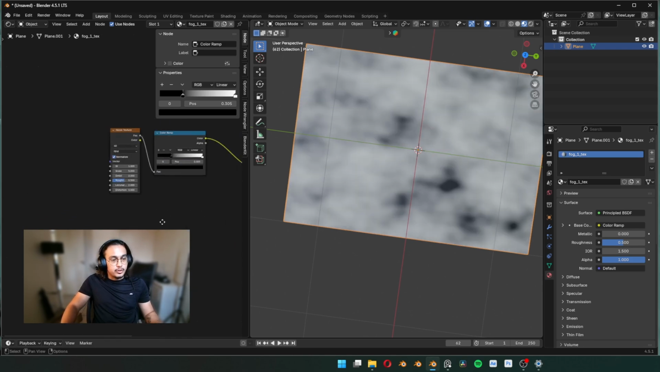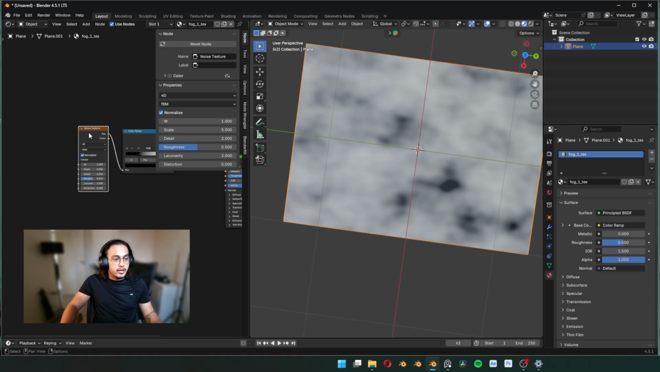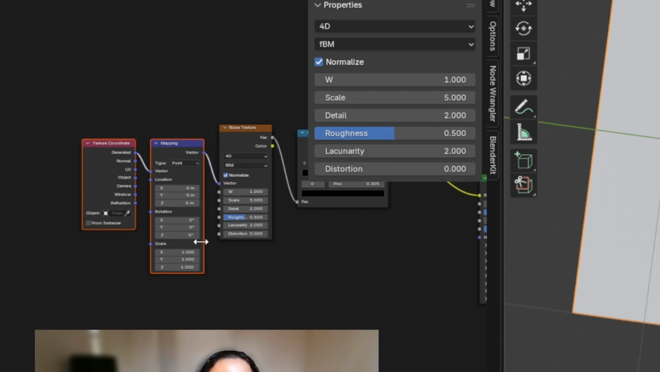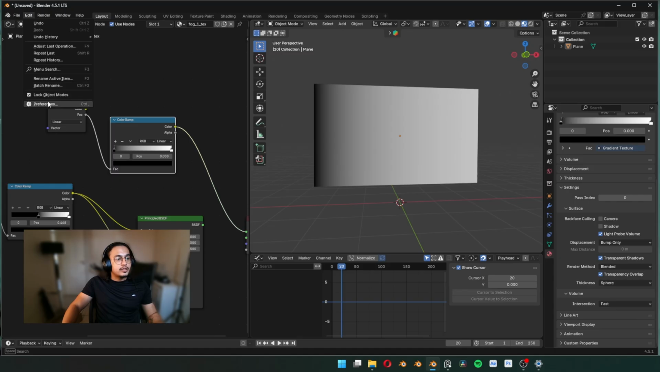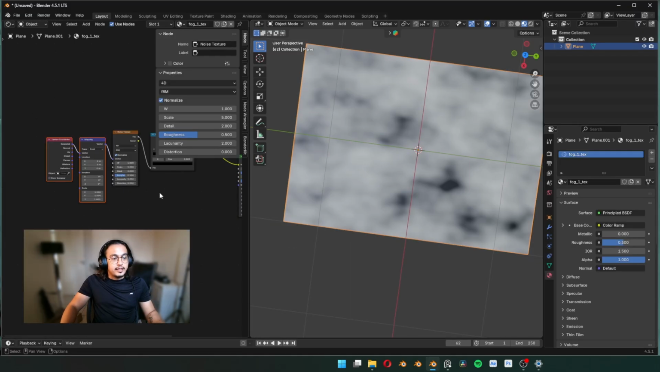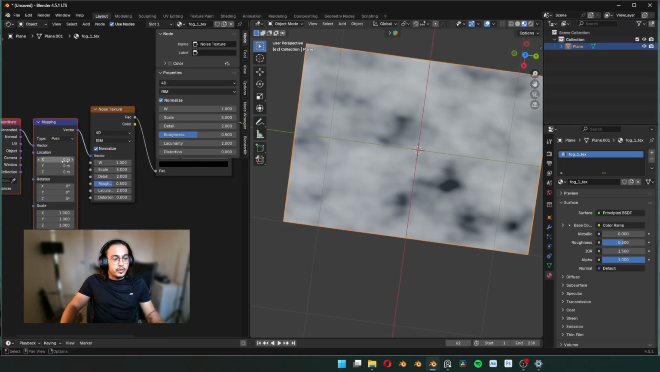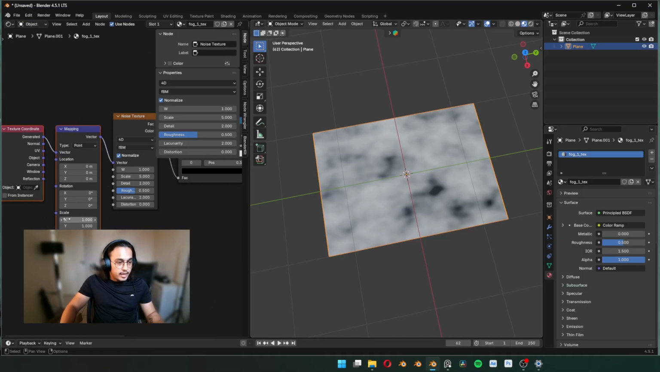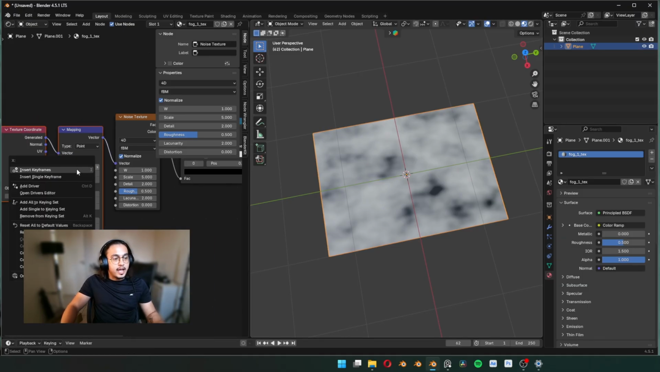So let's do this. We're going to select the noise texture and then we're gonna Control T it. If this doesn't show up for you, what you need to do is go to preferences and enable this Node Wrangler right here, and it's gonna work just fine. And then we are going to animate this noise texture. How are we gonna do that? We're gonna go to location. We're gonna add a single keyframe.